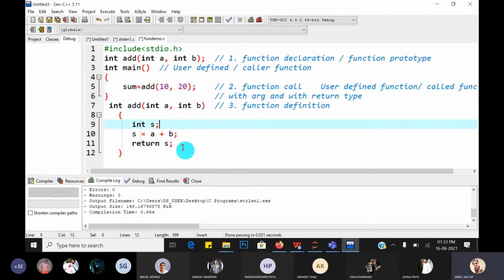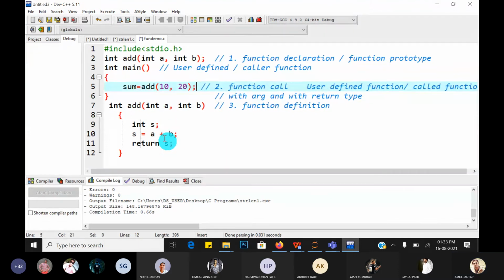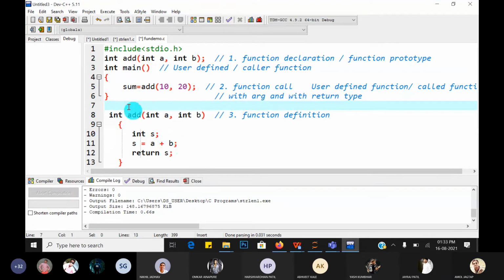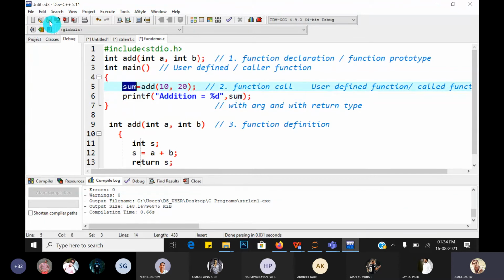Great. Now, when we have to call this function, here print what is the addition of two numbers. So addition is equal to, where is the addition? In the sum variable. So first write the format specifier and then write the name of the variable, that is sum, where the addition is saved, or returned.